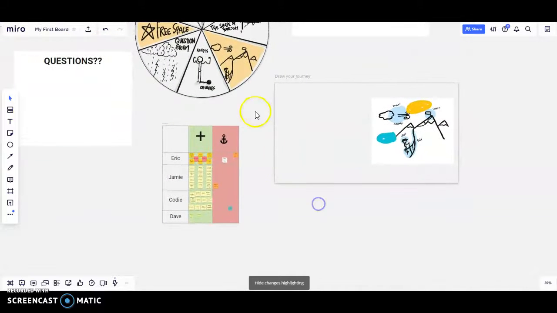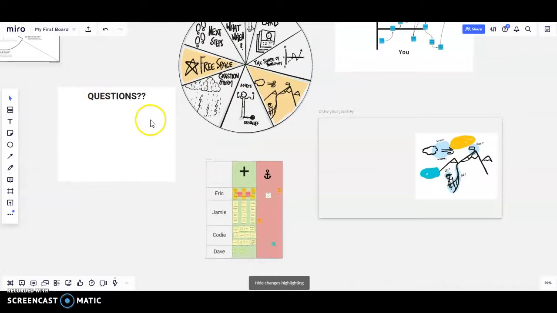Then we could get into the assets and obstacles. So we might add in things that are working, things that are challenging about a certain topic. We've got a place where people could put questions.